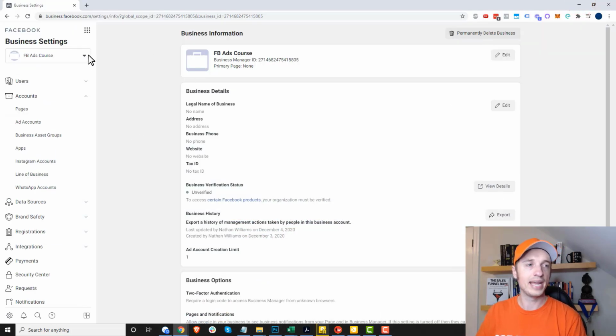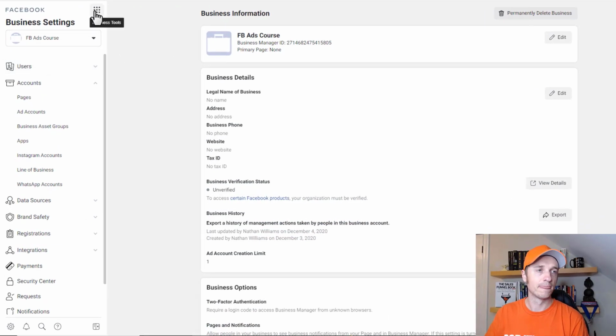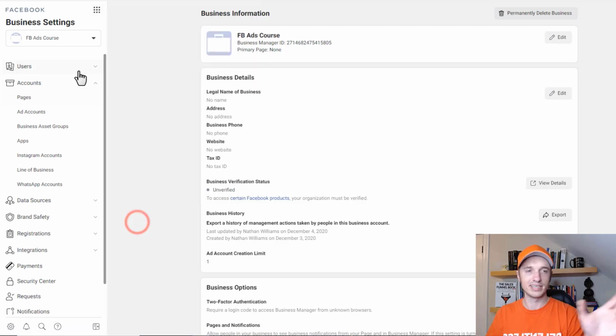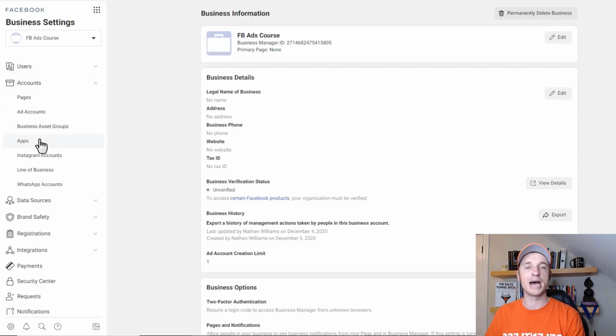So you should come to a page that looks something like this right here. If you don't see the business settings section, just click the menu and you should see business settings. So you can click business settings here or business settings here, and you should come to something like this. You might be on a different tab or whatever, but the concept remains the same.